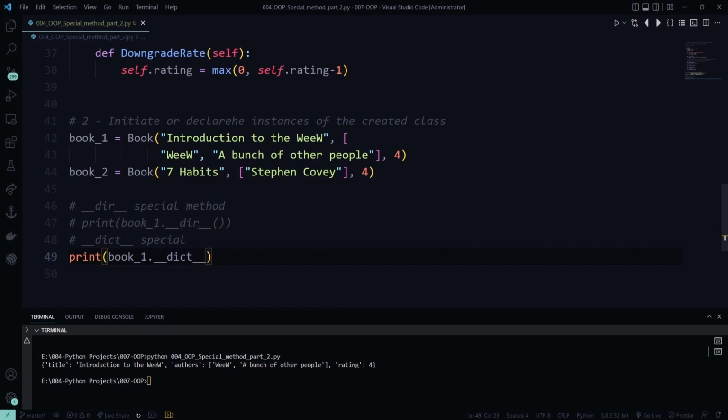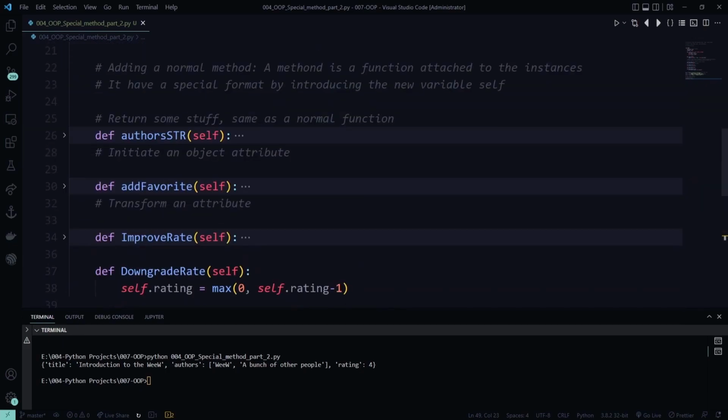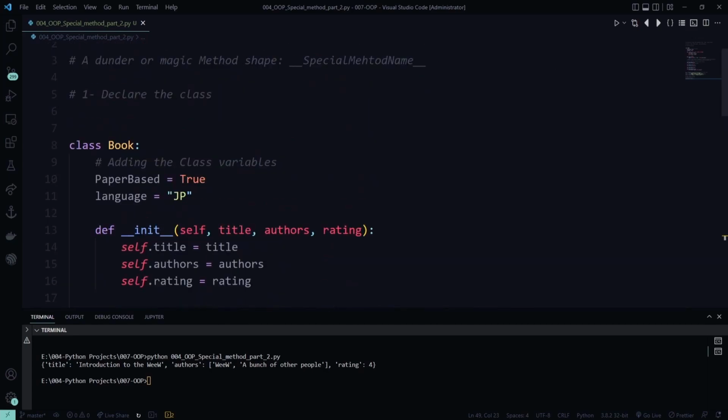There are a lot of other dunder methods that are really interesting. I would really recommend and advise you to take a look at them. But if you do have a question, I'll be happy to answer, and please post them in the comment area. I'll be happy to get back.